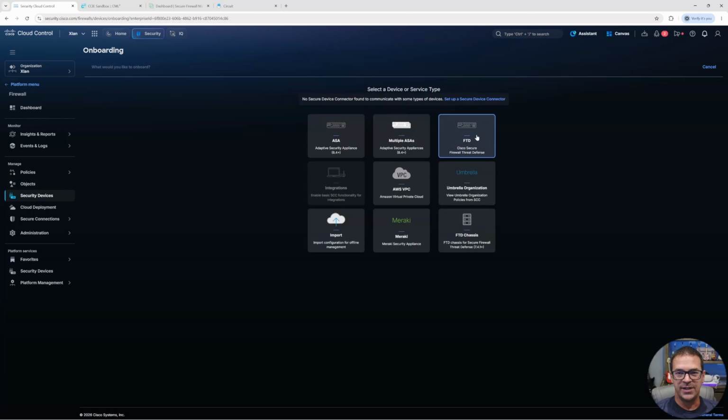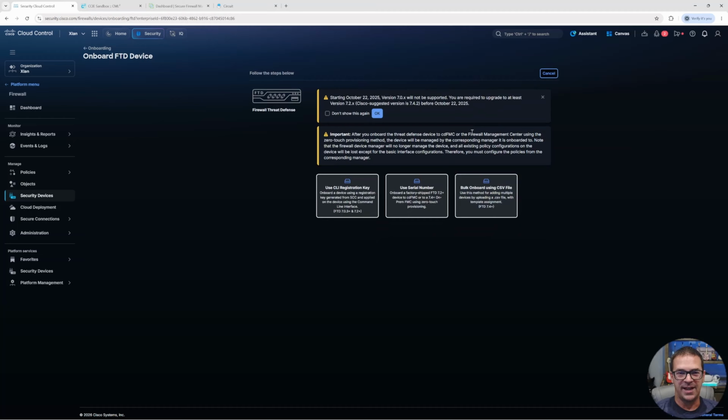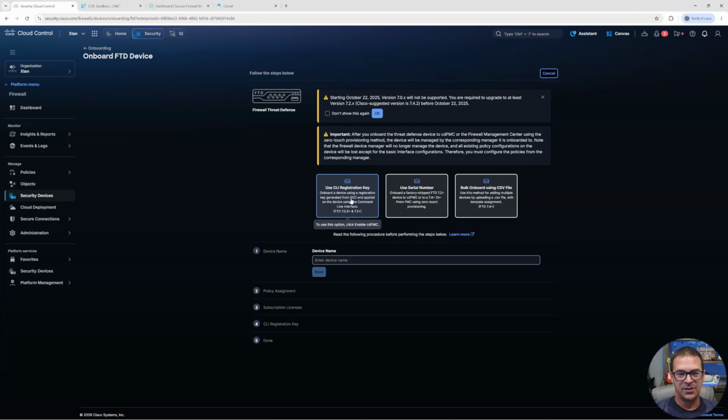You can see you're greeted with a bunch of devices that you have the ability to onboard. Again, I'm going to onboard a Firewall Threat Defense box, so I'm going to click that widget. We're going to use the CLI registration key method. If I click that, it's going to prompt me for some very basic information.